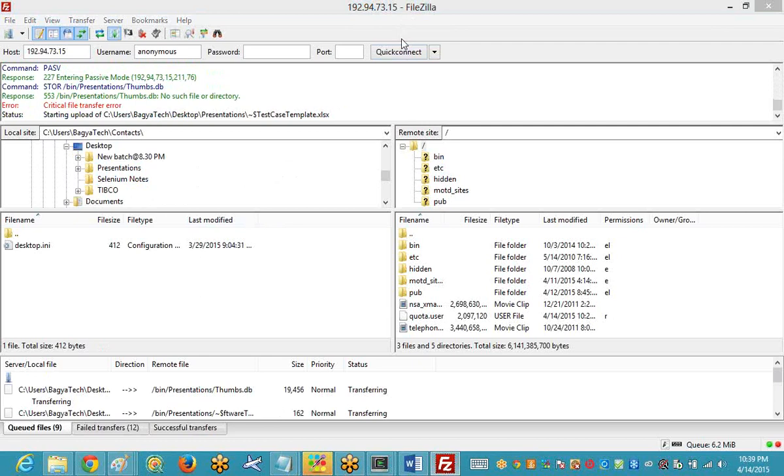With this FileZilla, you can just drag and drop and transfer the files either from your PC to the server or from the server to the PC. But don't try to do it, because firstly it will not allow you to do that, and secondly we don't want any unwanted things on the website that is hosted. So don't try to do any of these things from there.